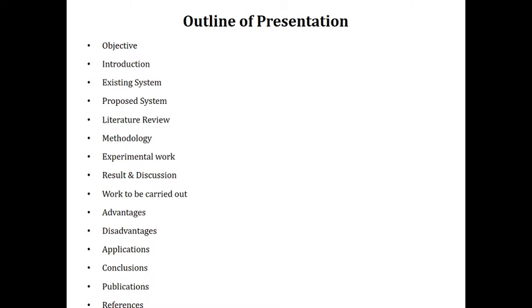Okay, the introduction part should be in bullet form. If you're taking a single paragraph, 2 or 3 lines is enough. So like that you can add 3 or 4 bullets.